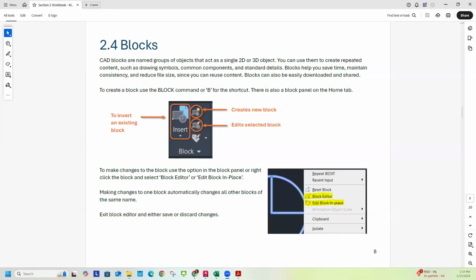So today's lesson is about blocks, and CAD blocks are named groups of objects that act as a single object. This can be in either 2D or 3D, and they're very useful for repeated content, so objects that you have repeated throughout your drawing. It's also very useful for content that you don't want to be easily editable, so you don't want to accidentally change that content. It can also help you save time, maintain consistency, and it can even reduce the file size since you reuse the content. And blocks can also be easily downloaded and shared.